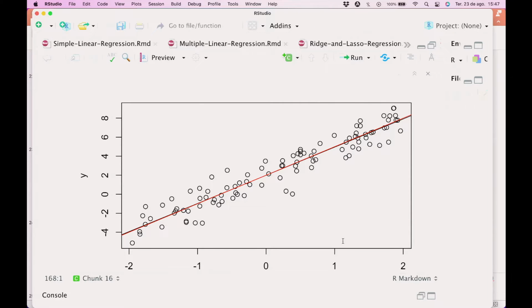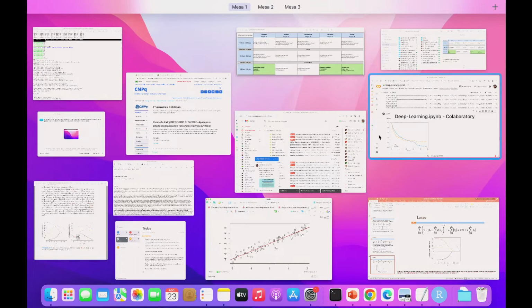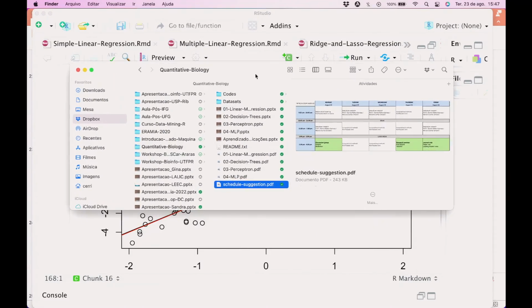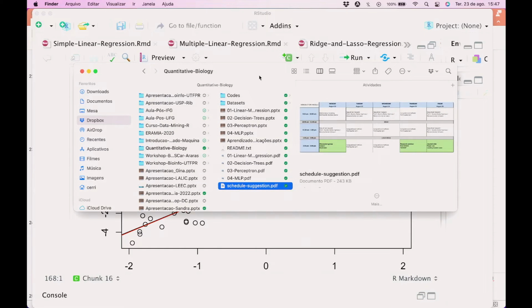More questions? Okay, so we have a few minutes. I just want to start a different topic. It is still machine learning, but it is one thing that maybe you are not familiar with.